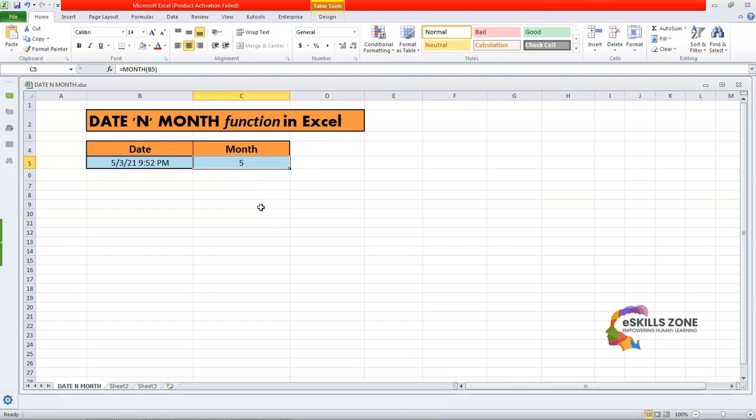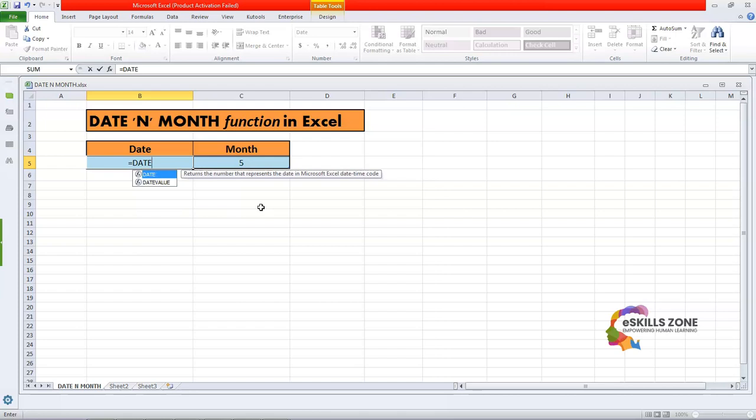Another function for displaying the date in Microsoft Excel is DATE. You type DATE, which is the name of the function, put an opening parenthesis, and you can see that it asks you to enter the year, comma, month, comma, day. First we type the year, 2021, and now it asks you to enter the month. The month is 5, the month of May, and today is 3rd May. So I will type 3 as the day, put a closing parenthesis, and press the enter key.